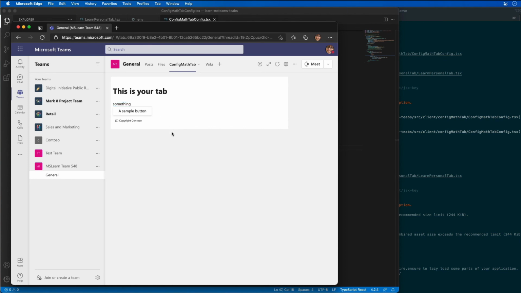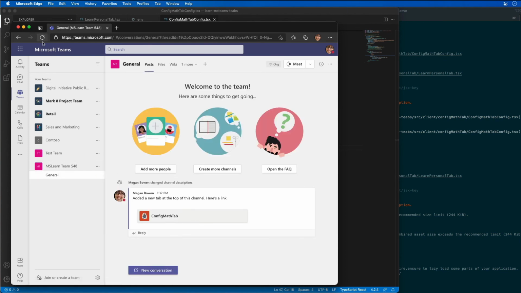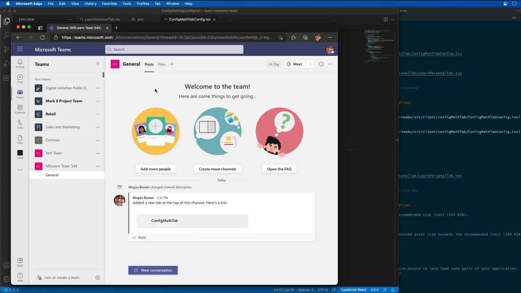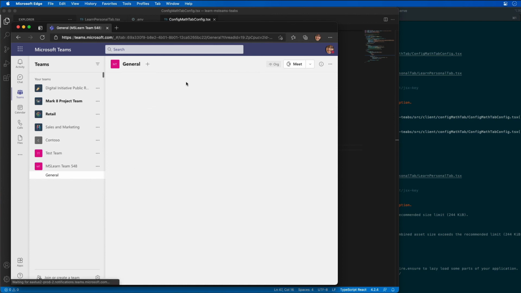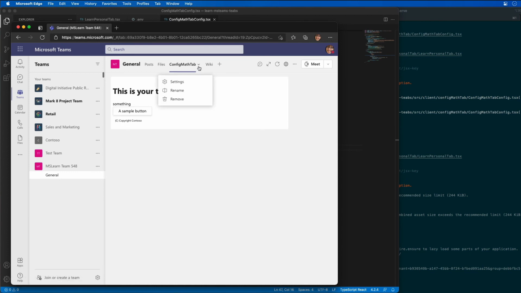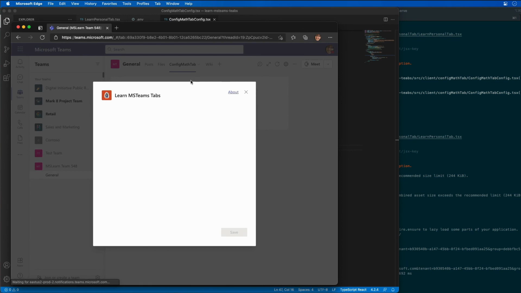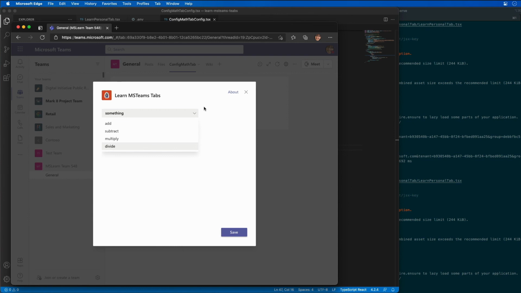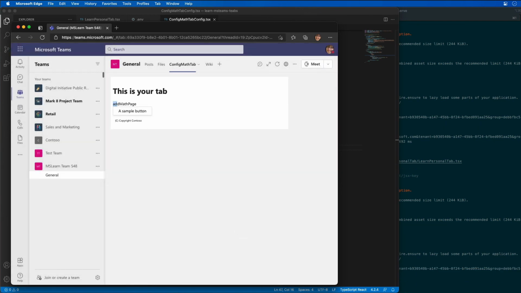So I'm going to jump back over here to Edge, and let's refresh the page so that the tab actually reloads. We'll be on the general channel, and we can see we have our tab here called the config math tab. So I'm going to go ahead and select that. And then in the config math tab, I'm going to come over here and go to my settings page. So here, on my settings page, I have this drop-down list. Now, something is the one that's shown there at first, but that's just because that's the previous value that was already set. So I'm going to choose one of these different options. I'll go ahead and choose the add operation there, and then I'm going to select save. So what you see now is that it says add math page, which is the operation that I wanted to have happen.